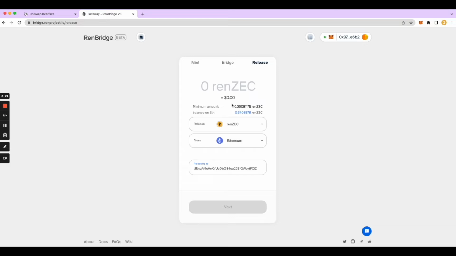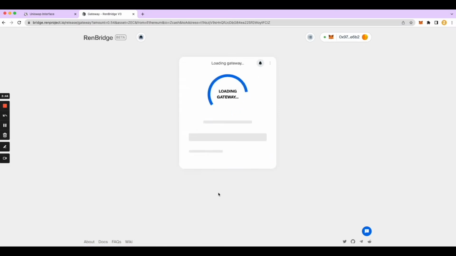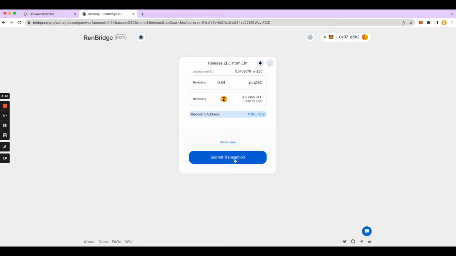After we get that address posted, we put in the amount of renZEC that we want to shift over to our Zcash wallet via the bridge, and then we click next. Then we review the transaction details and confirm. We're going to need some ETH to pay for gas on this transaction. Then we click next, the gateway gets loaded, and we're able to submit the transaction to move renZEC over to the Zcash blockchain.